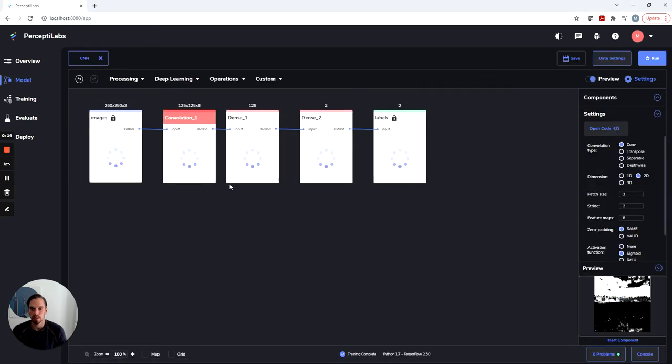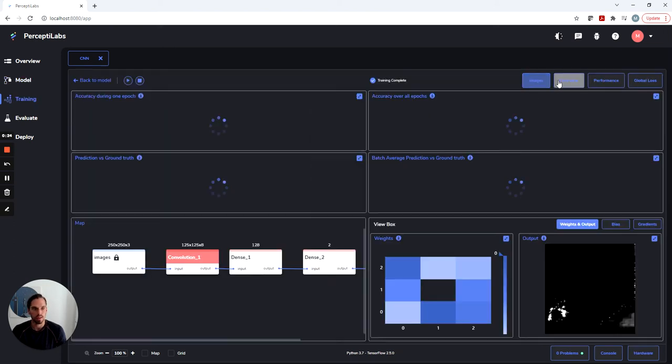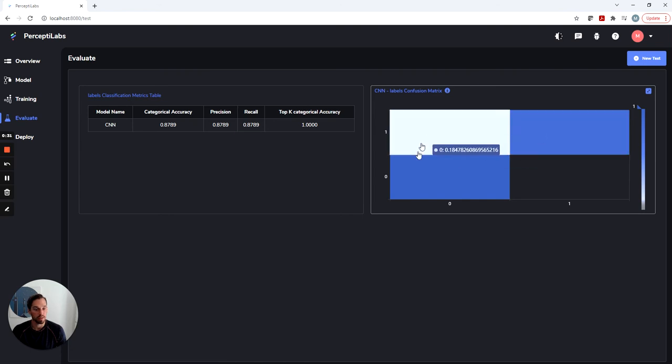We can take a look at it here on the workspace, where we have used the wildfire dataset. So it's a dataset to detect wildfires. And we have trained the model. We can take a look at the statistics here, see that it performed pretty well. We can also look at the evaluation metrics that have been generated already.